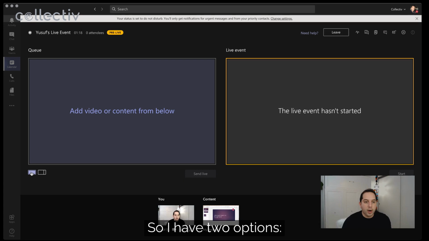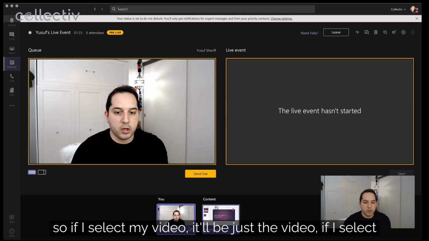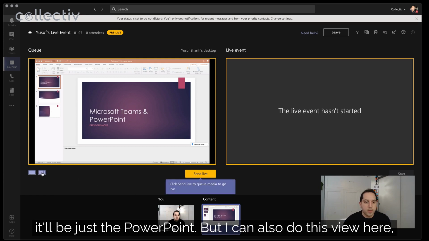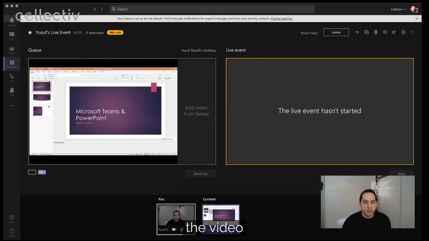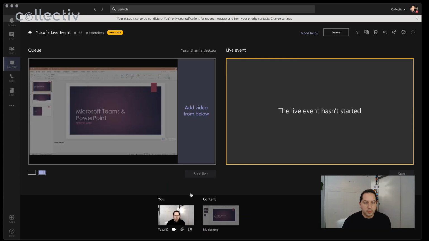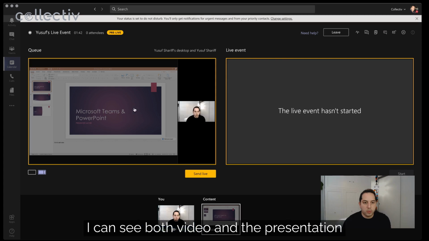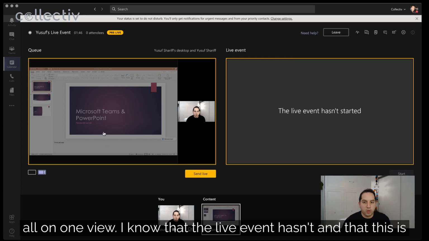So I have two options. I have a single view. So if I select my video, it'll be just the video. If I select PowerPoint, it'll be just the PowerPoint. But I can also do this view here. We'll have the video on the right and my content on the left. So there we go. So now I can see both video and the presentation all on one view.